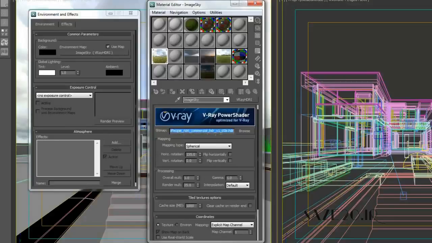So I've loaded up the V-Ray HDRI with the Viz People Non-Commercial HDRI version 1.03. It is a tweaked version. I'll write about it later on, exactly what I did here. So I've loaded it up.